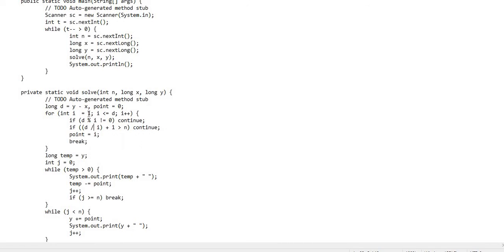iterating, and there will be a stage, especially for the case number 1, where the i value is 48. So 48 mod 48 gives me 0 as the modulo, so this condition gets false. Again, for this case, 48 divided by 48 gives me the value 1. So 1 plus 1 is 2. 2 is greater than 2, the condition gets false, so it will come to this point. So I can see the point value is now 48.